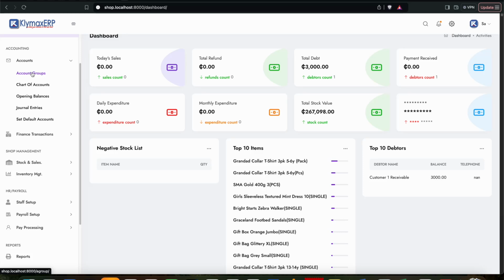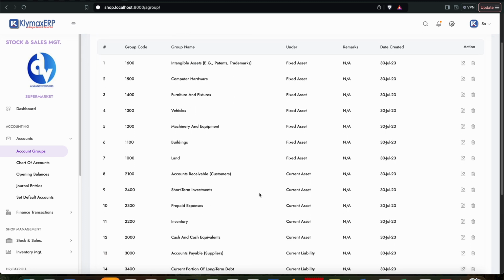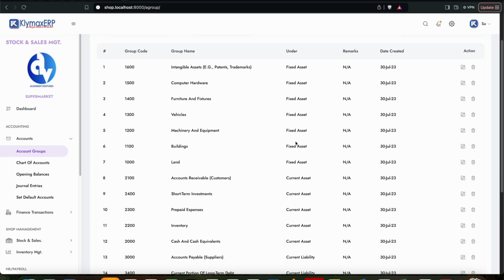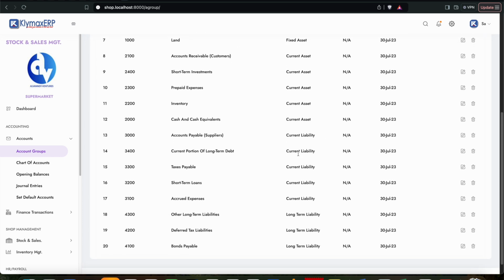So we'll look at the account group first, and then we'll look at creation of ledgers or customers, suppliers, etc. So we look at account groups, which is preloaded for every model of Climax ERP. So we'll click on account groups. We'll get the preloaded account group. Okay, so this is it. You can see fixed asset, current liability, and all of that. We have all of them here.